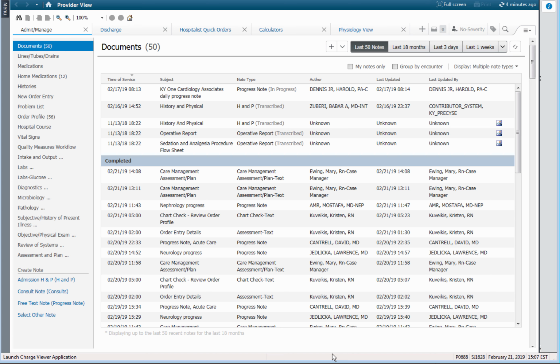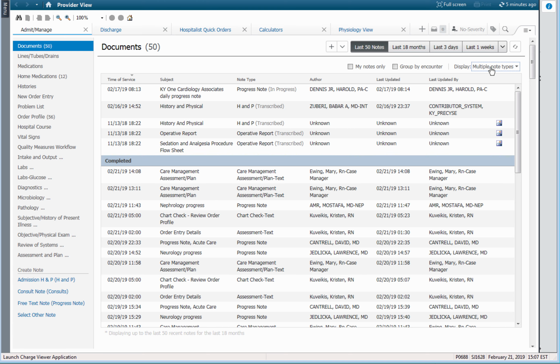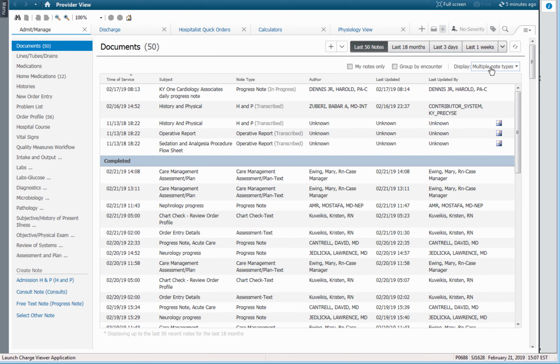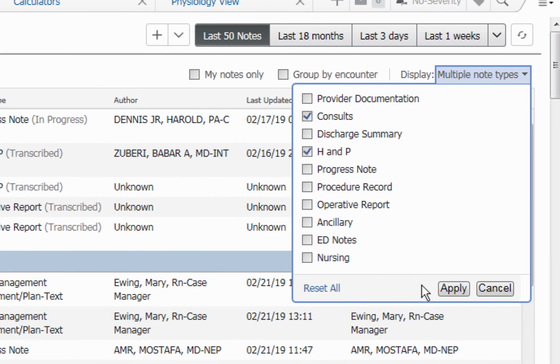The document component by default will show the last 50 notes. You have look back filters to go the past 3 days, the past week, all the way up to the past 10 years. Additionally, you have radio options to select My Notes Only or to group the notes by encounter. A display filter is present in the top right corner, allowing you to select the note types you are searching for, such as consults or H&P.